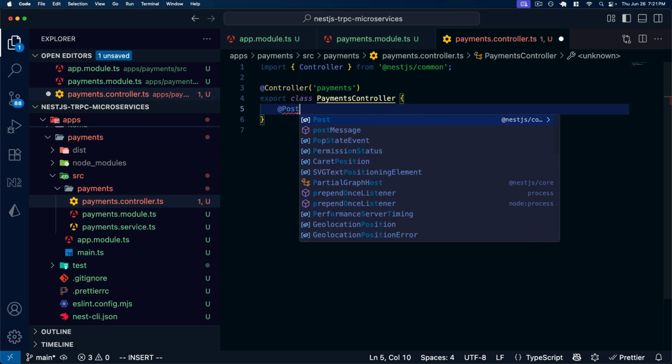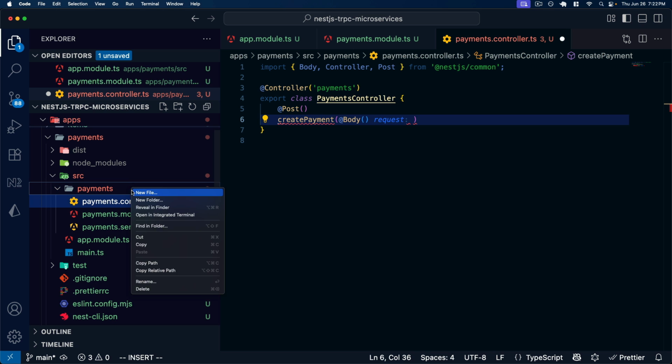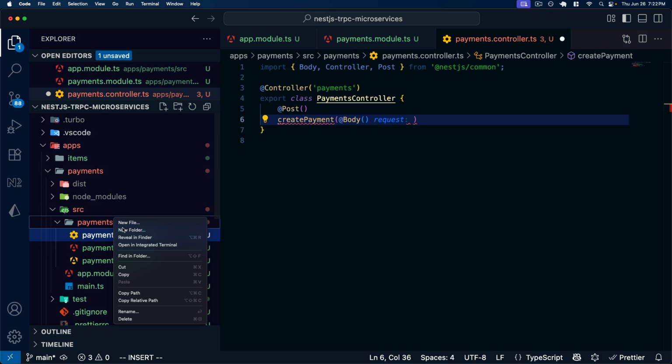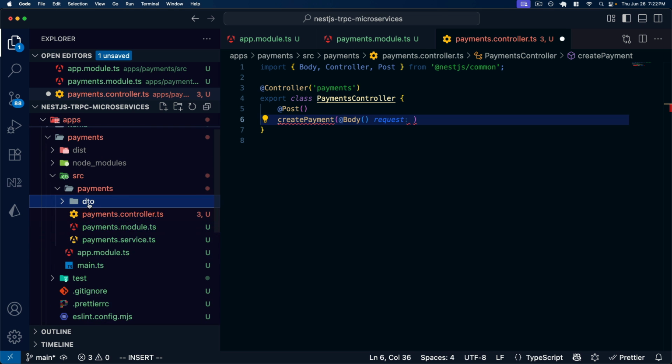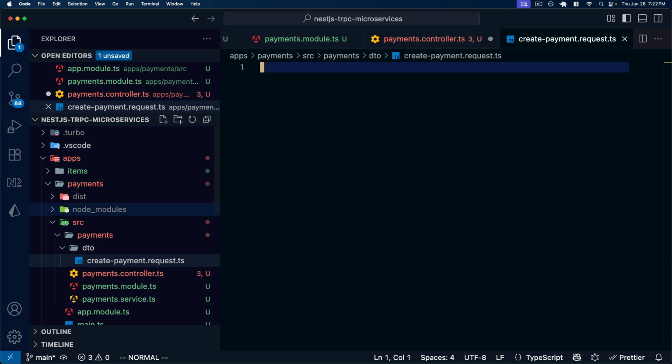So let's go ahead and add the @Post decorator and have a new createPayment method here. And now we'll also extract the HTTP body on this request using the @Body decorator. And we want to provide a type for this request. So inside of payments, I'll simply create a DTO folder where we can host our request interfaces, and I'll have a new create-payment.request file.